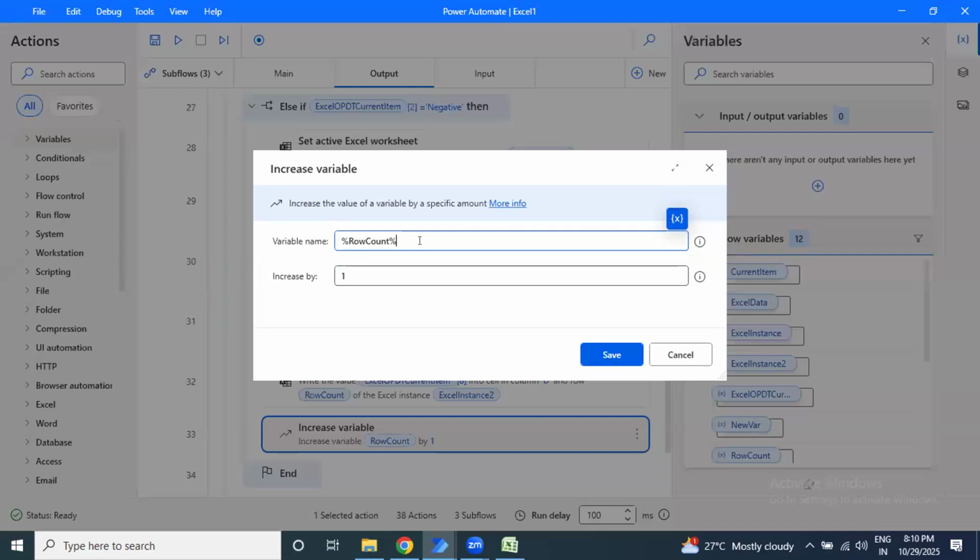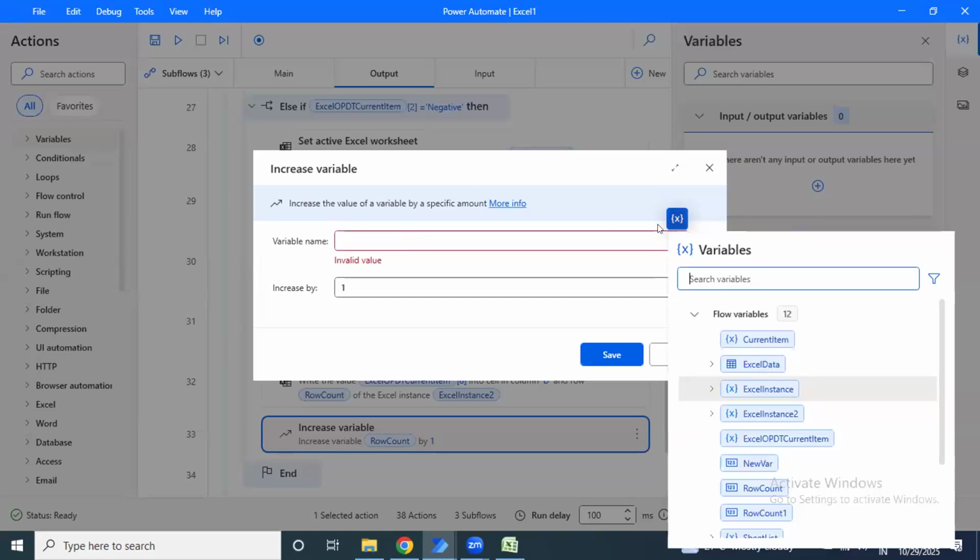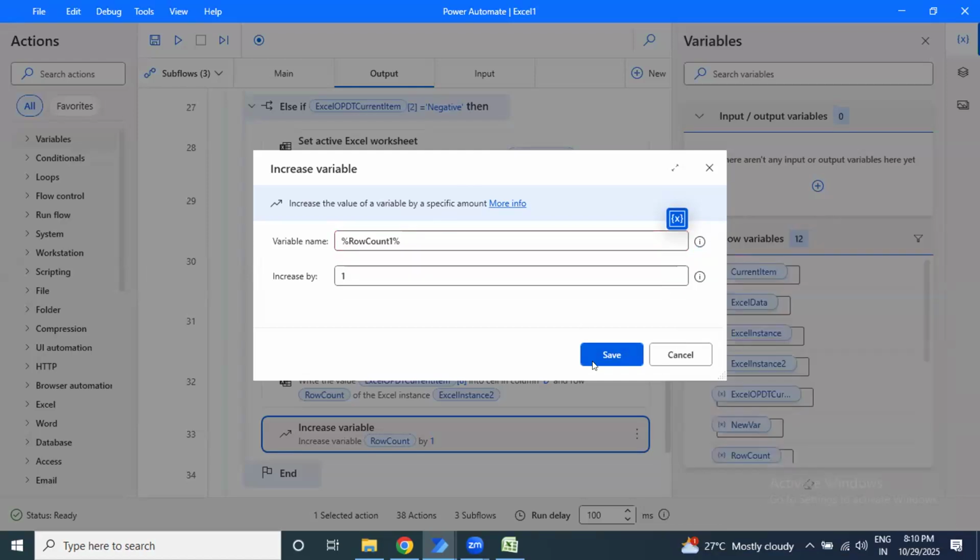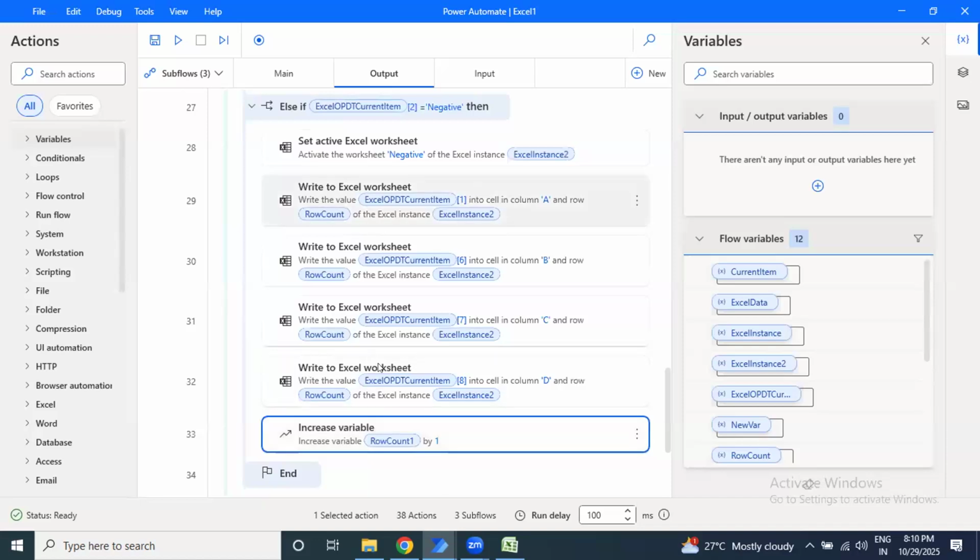Change that variable to row count one. You can directly edit also. And here I would need to change it to row count two everywhere in the second block. Then it will start working. Okay, I'll do it.